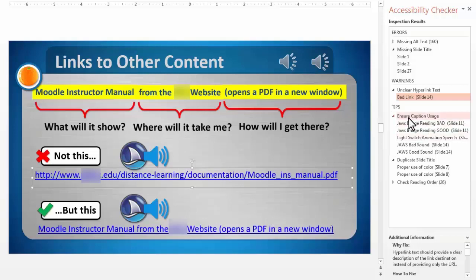So there's lots of things listed here. Some of them are things that I still need to continue to work on. Some of these are nothing of any consequence. So it's certainly not an all-encompassing checker, but it gives you a good idea of what you need to be looking for when making your documents and presentations accessible.